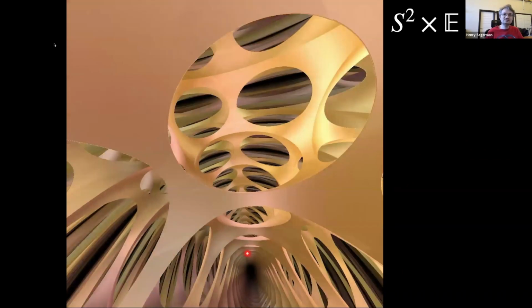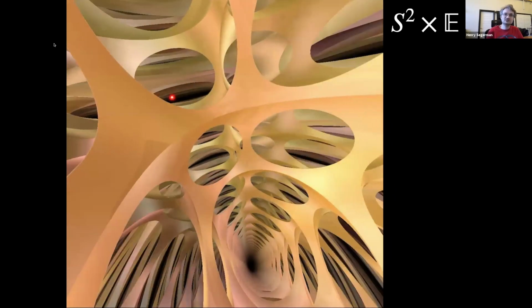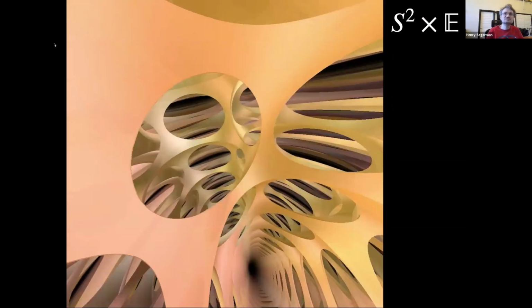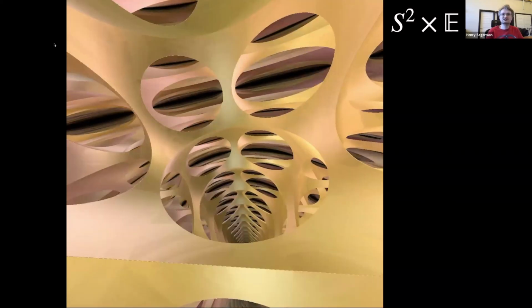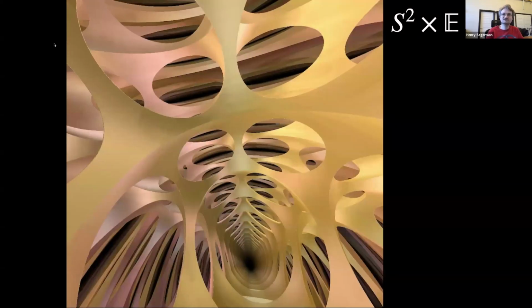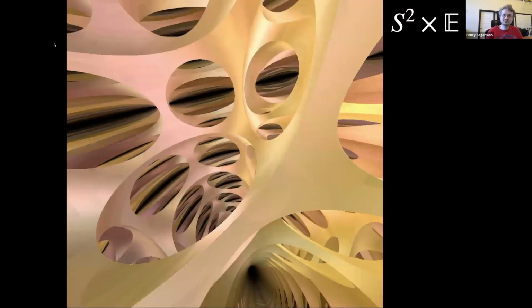Here's another video inside of S2 cross E, and you can see the Euclidean direction is down here. And then off in this direction, you're looking along one of the S2 directions. I think this one is actually, so that the cells here, if you imagine a dodecahedron being the S2 direction, and then you have a cell for each of the pentagons of the dodecahedron, and then you cross that with an interval for the Euclidean direction.